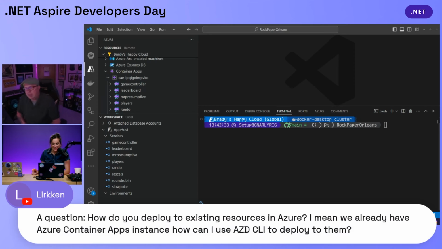Pretty easy. If you already have existing resources running in Azure today, AZD is smart enough to know, okay, I don't need to provision that. It's already been provisioned. I don't need to configure that. It's already been configured. So if you're already using AZD to do your ups and downs, you can just keep using it because, like I said, it'll figure out the diff and only deploy what needs to be deployed.